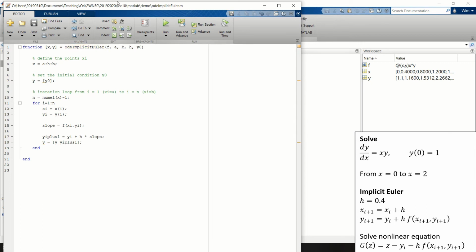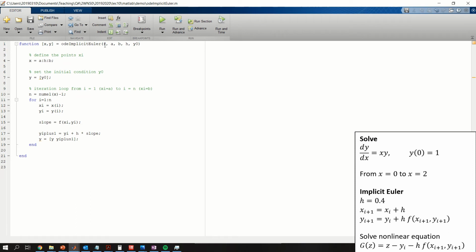Let me save it. Okay, so the inputs to an ODE solver are not different for implicit Euler or for explicit Euler in that aspect. So we can just keep this skeleton as it is and make adjustments where necessary. The way we define the points xi is simply the same as for explicit Euler, and also setting the initial condition remains unchanged.